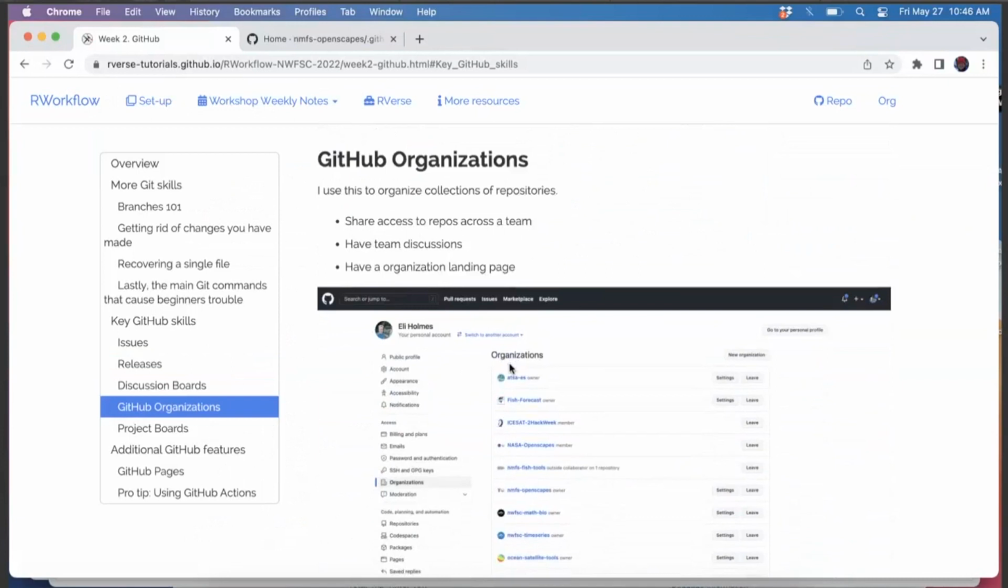Okay, GitHub organization. So let me talk a little bit about this feature. When you're getting started, it's easy to think of these organizations as something really official, like it's an organization. No, it's not that official. It's basically, you can think about it as a separate area where multiple GitHub users can be collaborating on multiple different repositories. I personally use it to organize my work.